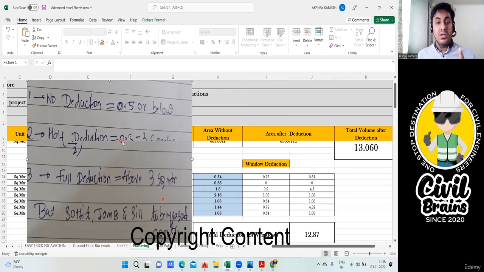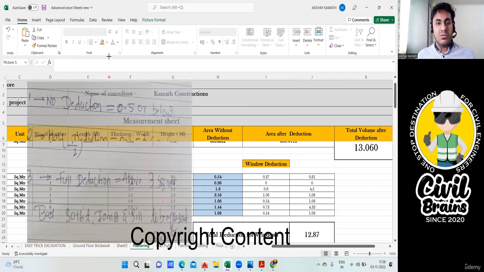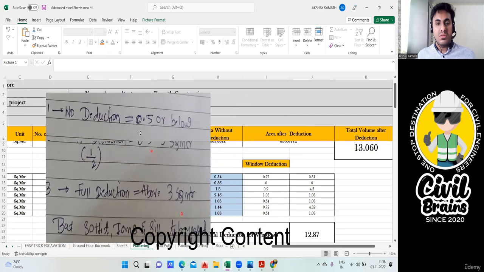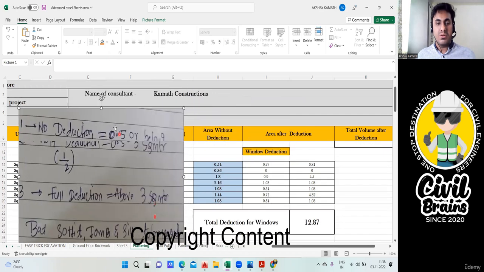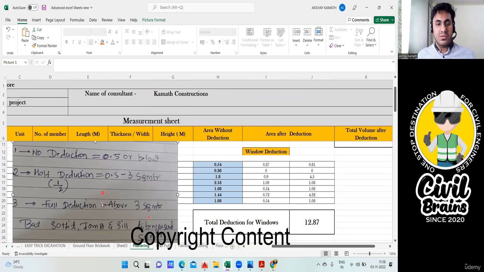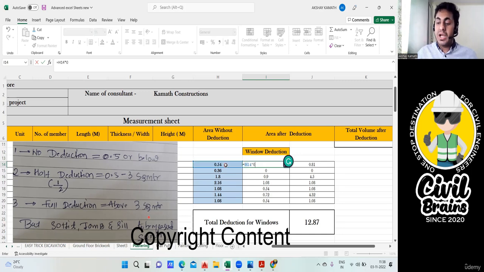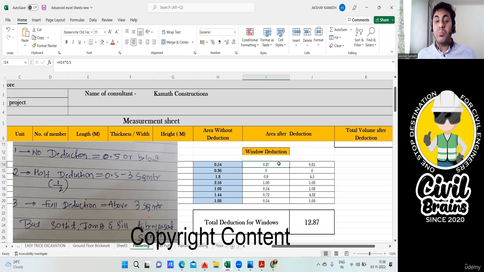So what is written? Okay, is it clear? It's breaking. Okay, let me bring it here. So my area 0.54 is greater than 0.5 up to 3 square meter. It is lying in this range. It says half reduction. So what I've done in the window deduction, I've written it in this way. So I'll tell you how it has to be done. Equal to sign, you multiply 0.54 by 0.5. Half is 0.5, no? Done. So this is the real deduction you need to take, not 0.54.